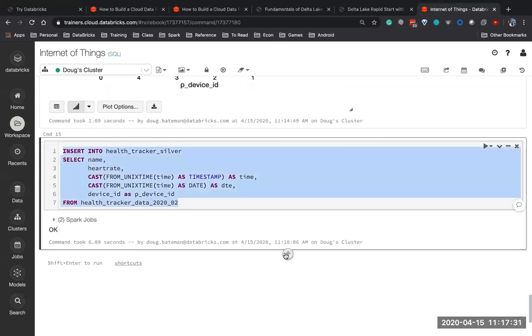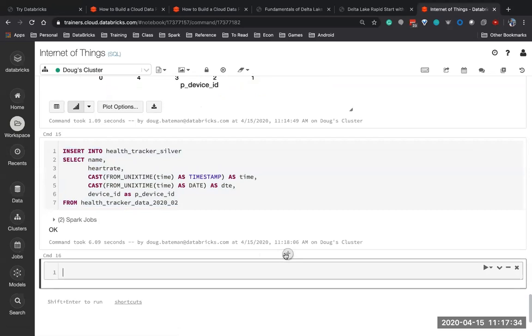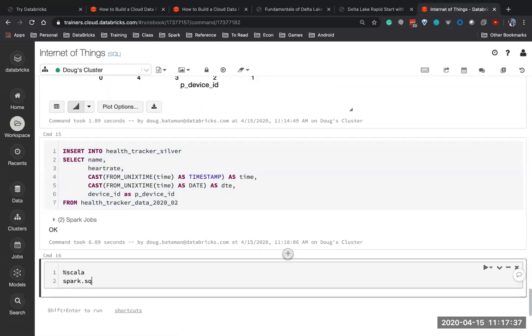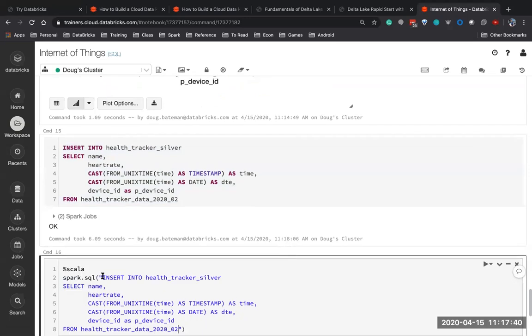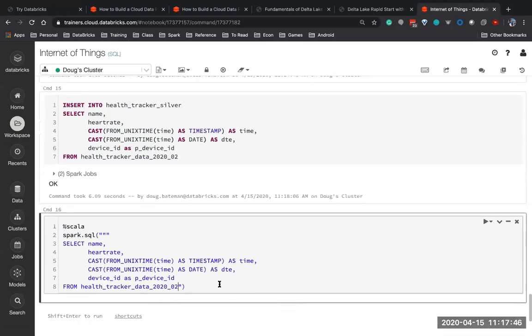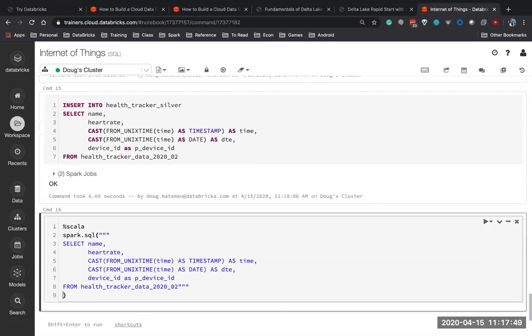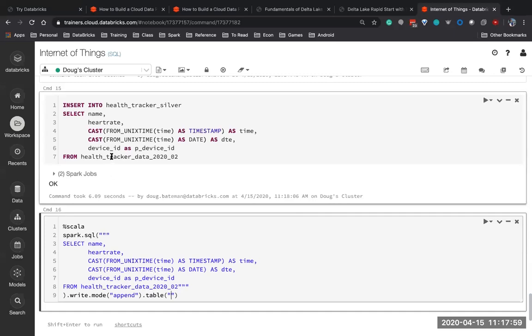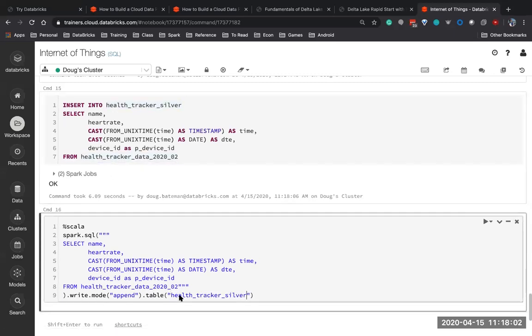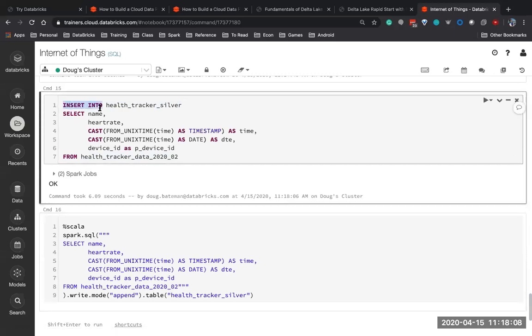Now, if I was doing this in Scala, for example, I write my query. Then what I could do is go write.mode append and tell it that I want to write to my silver table. But if I'm using SQL, I just get to use the insert into command to be adding data to my file, which is really, really nice.